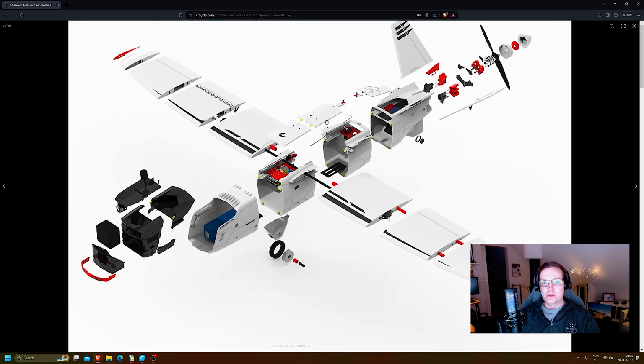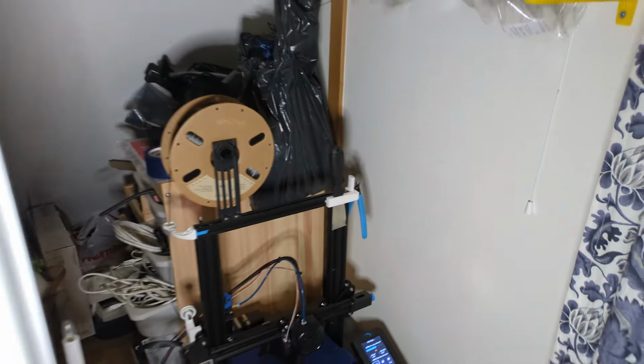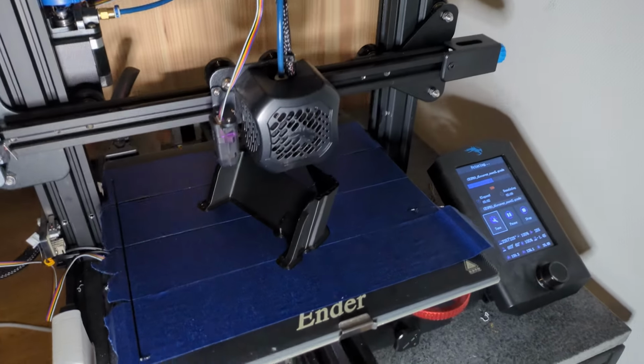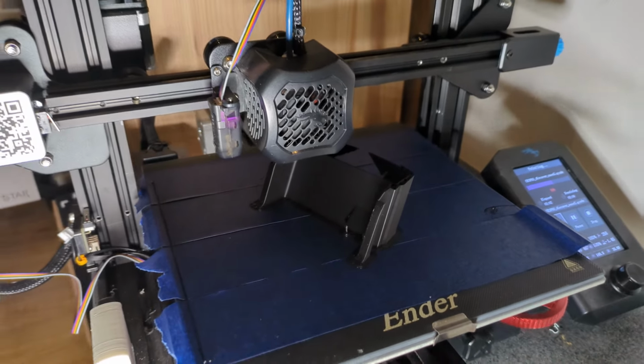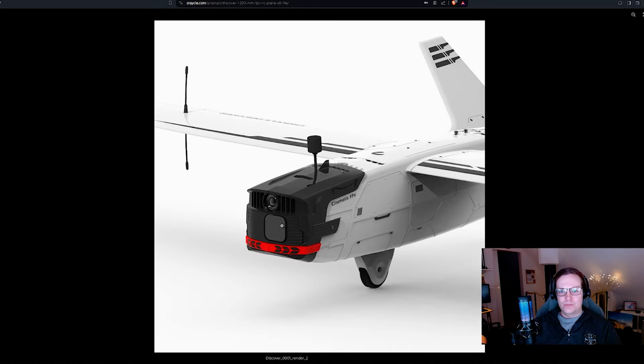But like you see here in the sketch, there's quite a lot of different parts that I need to print out, and I only have one small little printer to work on at the moment. So this will take a lot of hours of printing, all the small details, and everything seems to be thought out. And you can even order different canopies or front parts where you can put different action cameras or different FPV systems in them.